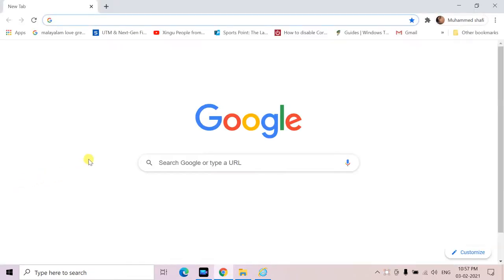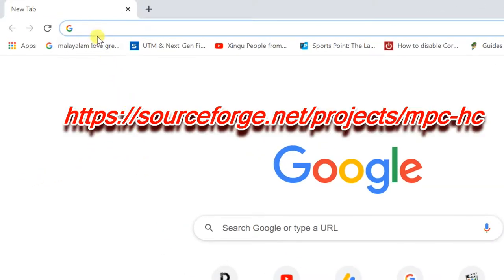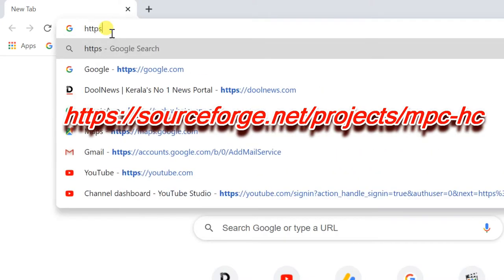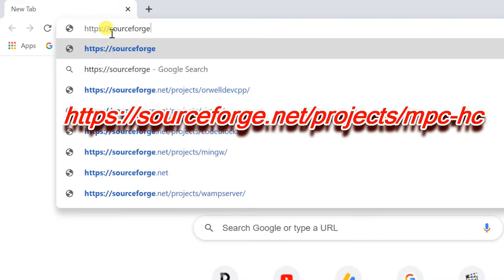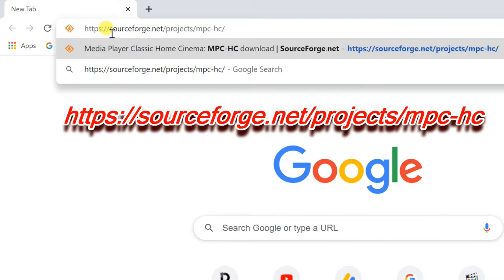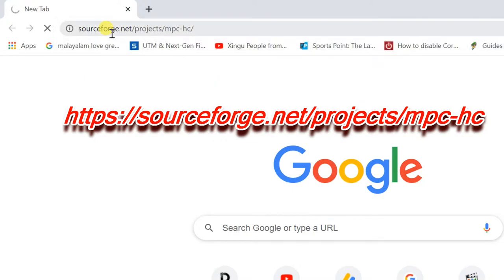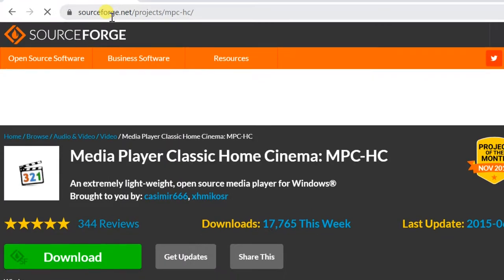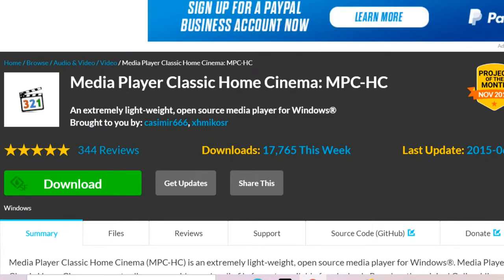Open the web browser to download Media Player Classic. Enter the website showing on the screen, or click on the download link from the video description. Click on this download button. Download will start shortly.